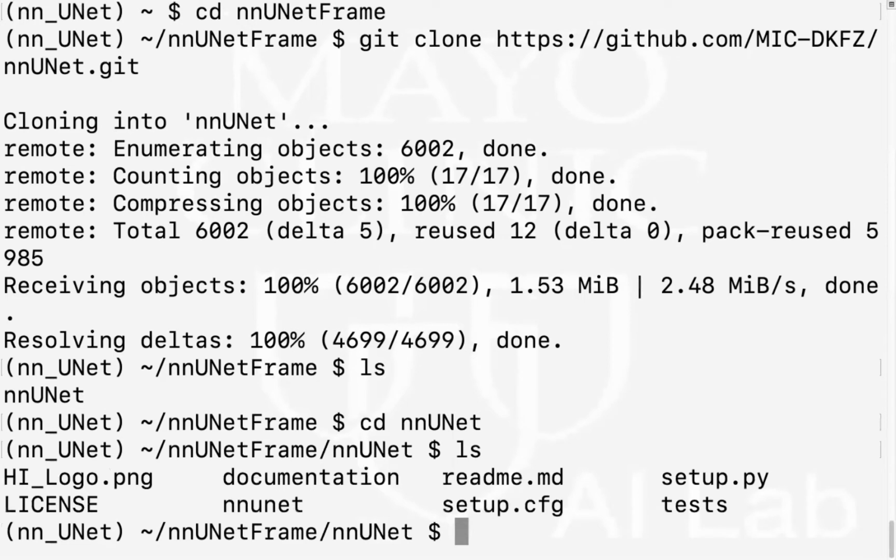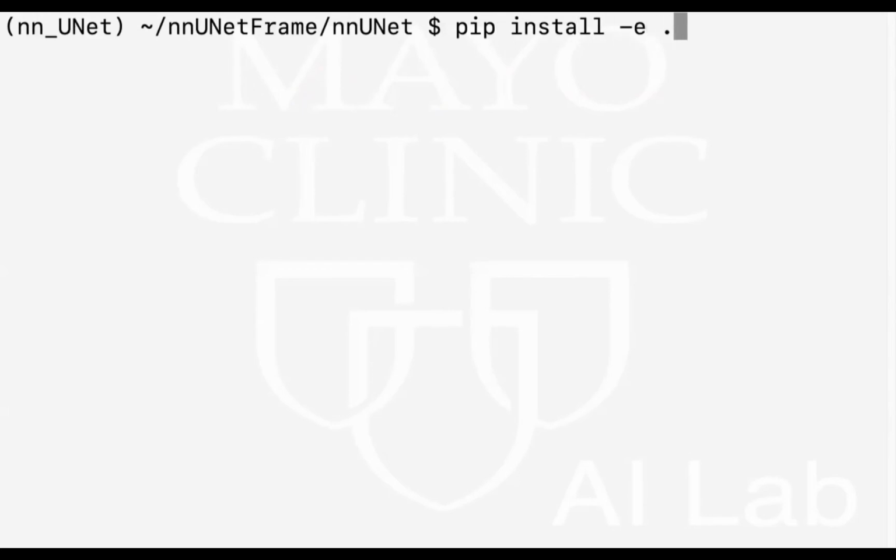And now we need to install packages and extensions necessary for nnU-Net. To do this, we type pip install -e space dot.